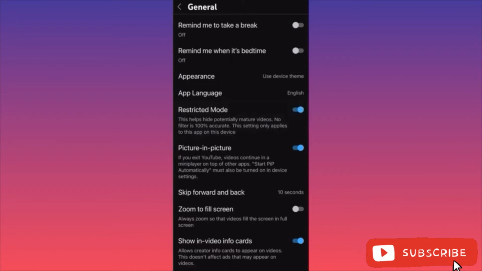What is restricted mode, first of all? Restricted mode is essentially hiding potential videos that might not be good for you, in the sense that they might be dangerous, they might cause emotional or negative impact on you or whatsoever.